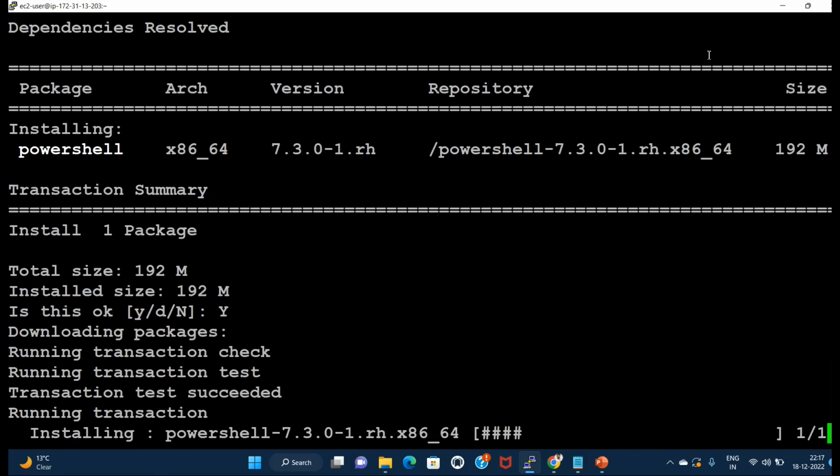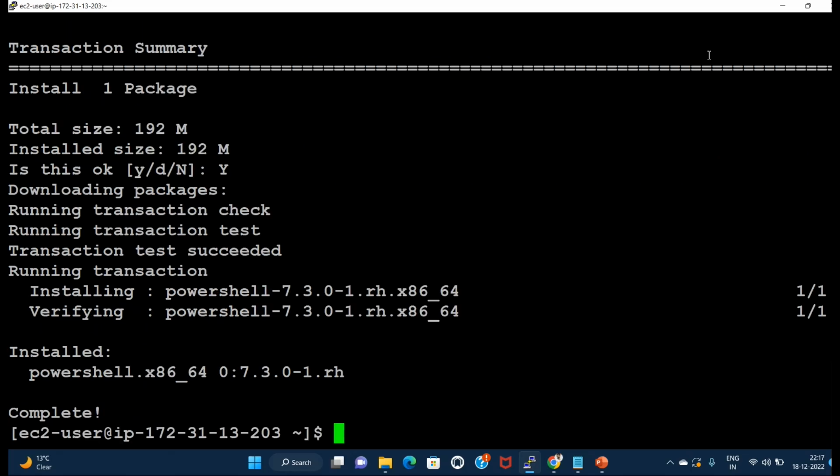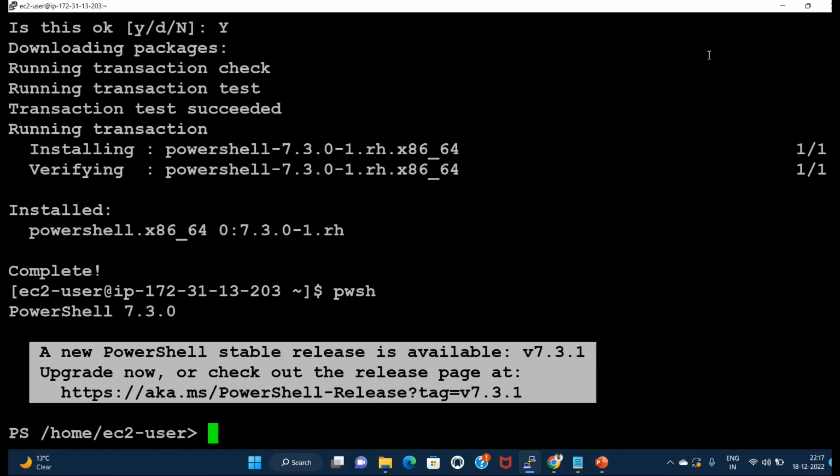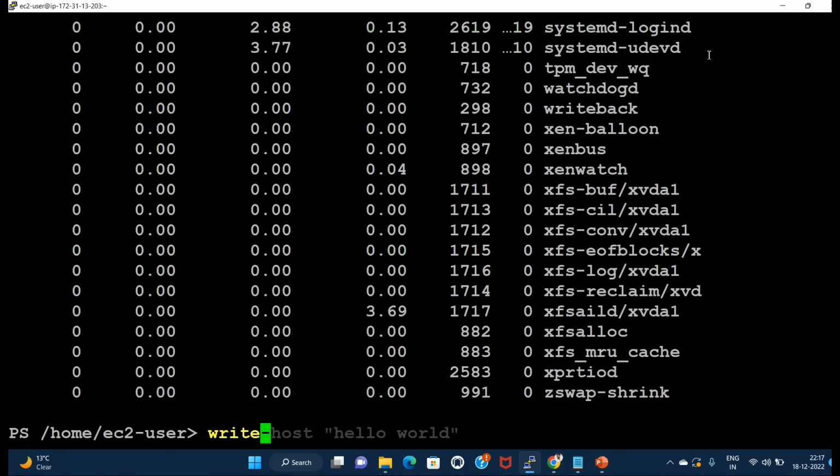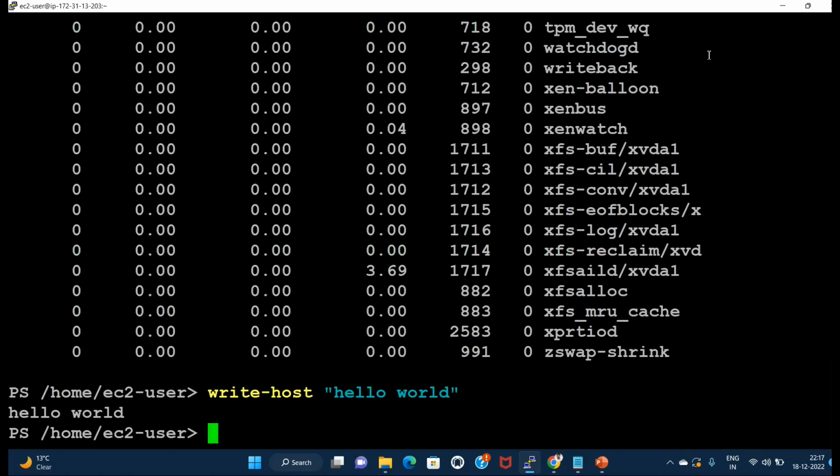Type y, hit enter. PowerShell has been installed successfully. Let's start PowerShell. Type pwsh to start PowerShell. Hit enter. Now you can see you have a PowerShell console. So let's run the command Get-Process. Hit enter. Write-Host and hit enter. So this is a very simple step to install PowerShell on a Linux operating system.